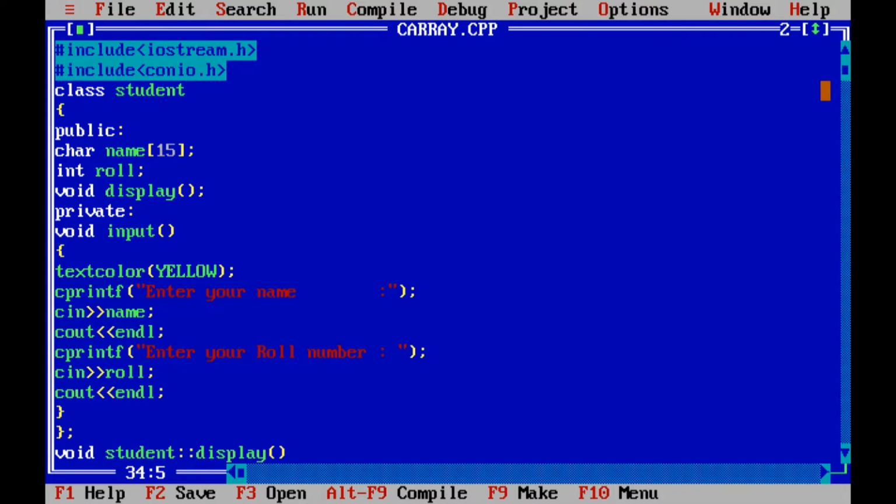Using this example, now we will see how we can use an array in the class and an array with the class object. This is the program to take input from the user and display it. So we are taking input name and roll number. The members inside the class student are name and roll number, and we want the data to be taken from the user. So we are taking an input function to receive data and a display function to display the same data.